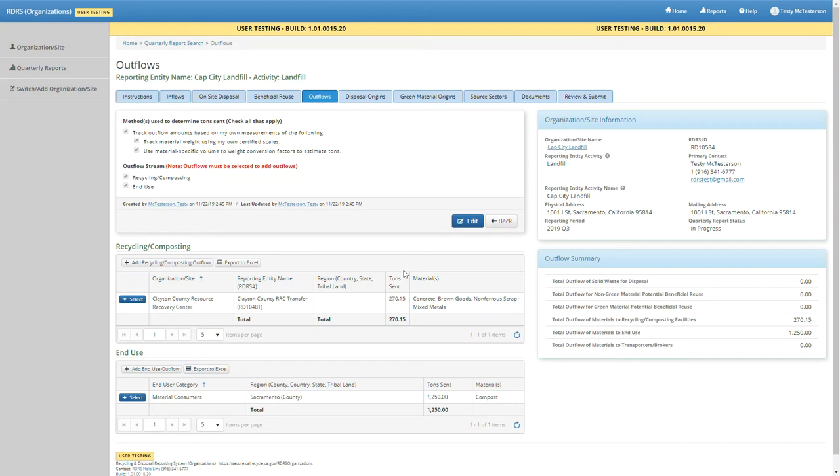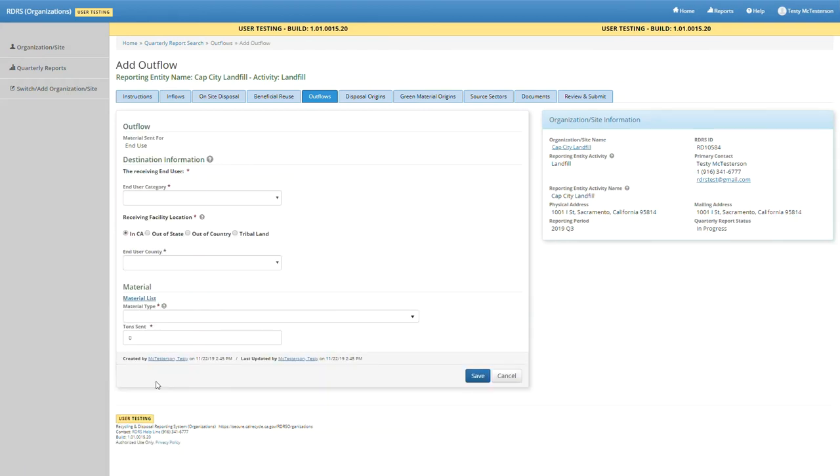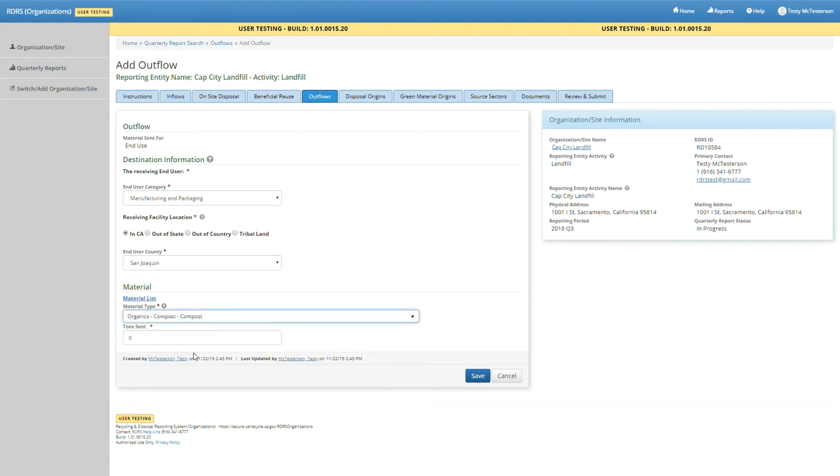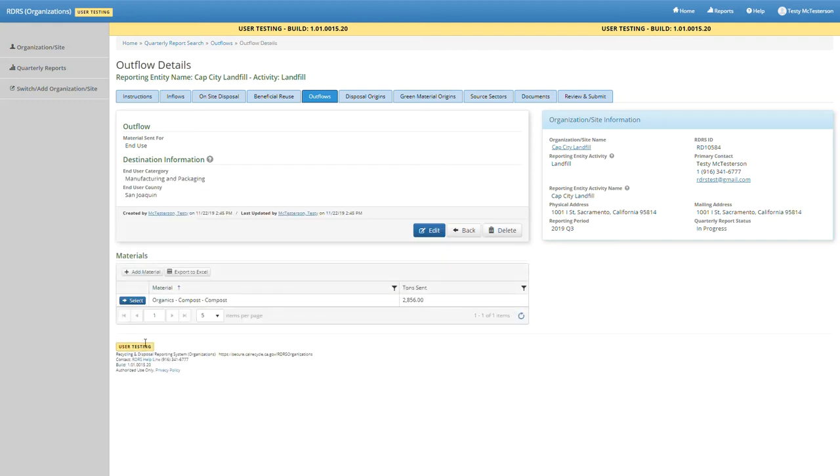Our landfill also sold compost to one or more bagging operations in San Joaquin County. Click Add End Use Outflow once again. Under end user category, select manufacturing and packaging. Under end user county, select San Joaquin. Under material type, select organics, compost, compost. Under tons sent, enter the value 2,856 and click save or press the enter key. This completes landfill outflows. We will now move on to the next tab, disposal origins.